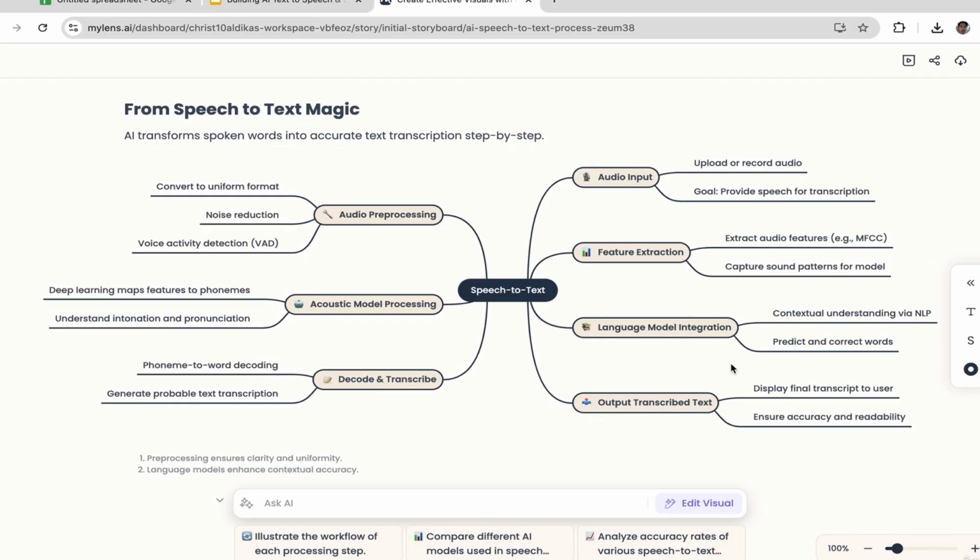In this step, the system is going to display the final transcript to the user, and this will be like the final result. And you can also do a cross-check to make sure it is accurate and readable.